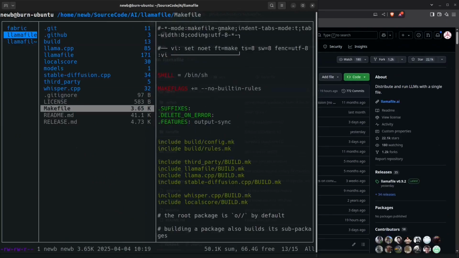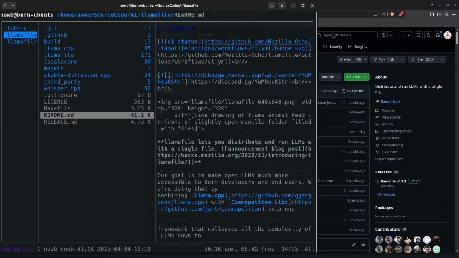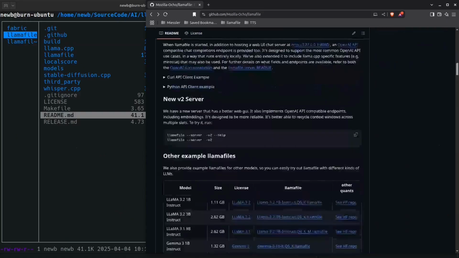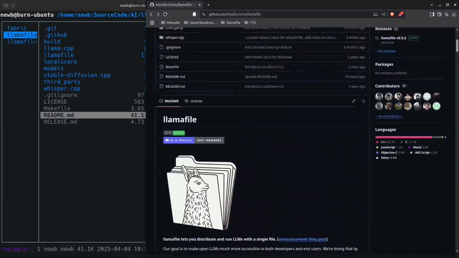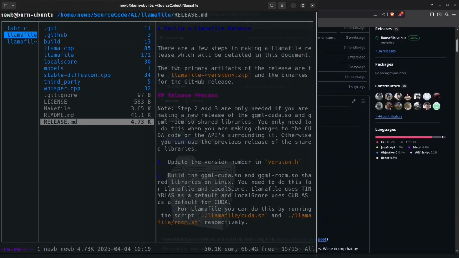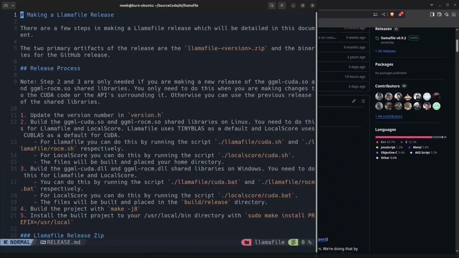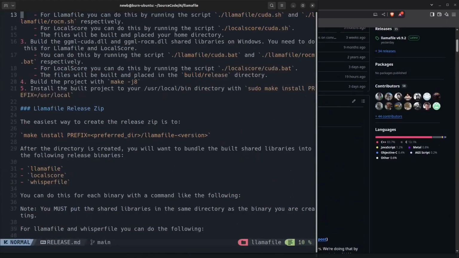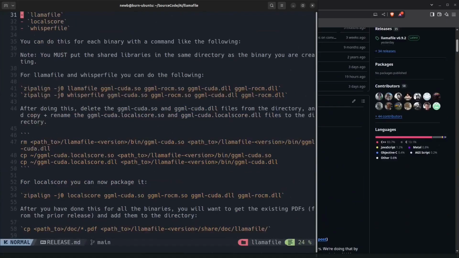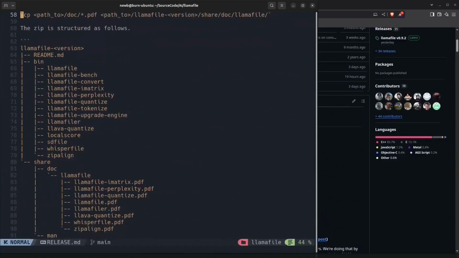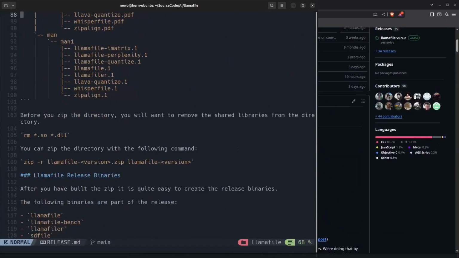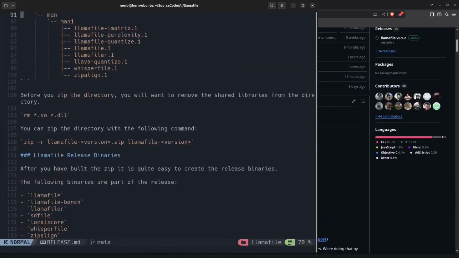Here's the Makefile. So we have the README, which is basically this. All this stuff that you can read here, that's what the README is. And then you have the release MD, and this just gives you some further notes. If you're going to build your own Llama files, this has just a bunch of things you need to know, helping you visualize the structure of what it is you're going to be building, how to properly build one if you're going to distribute it.